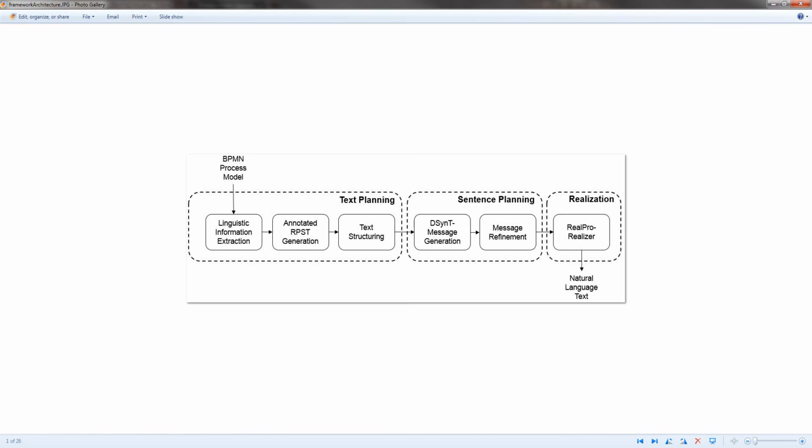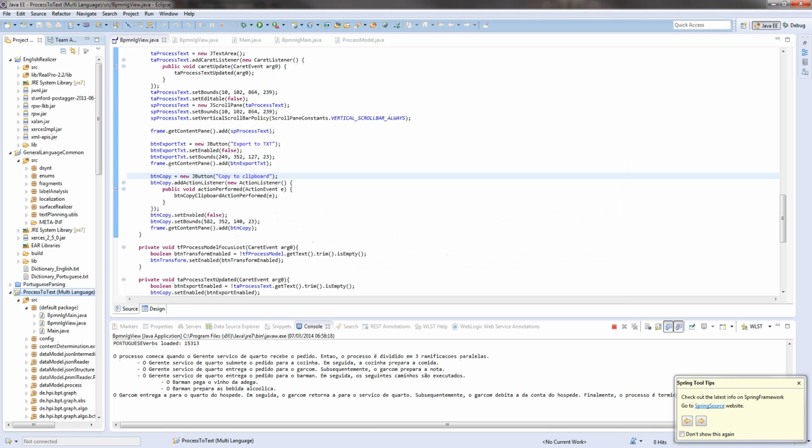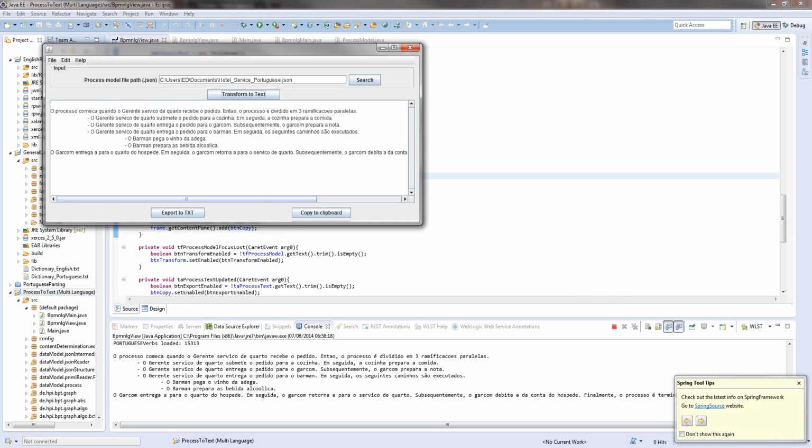To execute the tool, you simply need to run a jar file. Here we are calling the main function of the tool, which is responsible for starting the graphic interface for the application. The result is given in the text area in natural language. The text represents perfectly the model read, and one can read the text and understand what the process is for.